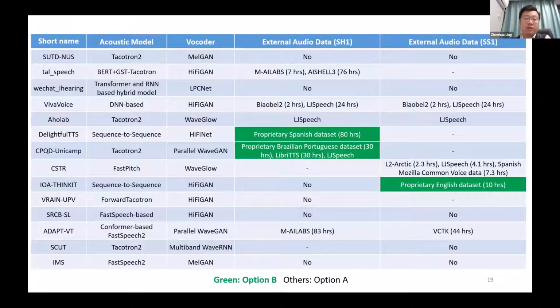Okay, so this slide shows the main techniques and the external audio data used by each team. We can see that all teams follow the neural network-based statistical parametric speech synthesis framework this year. For the acoustic model, most of them use sequence-to-sequence models. 9 of all 14 teams chose Tacotron or FastSpeech-based acoustic models. Regarding the vocoder, all teams use neural vocoders, and 10 of all 14 teams use GAN-based vocoders, such as MelGAN, HiFi-GAN, and Parallel WaveGAN.